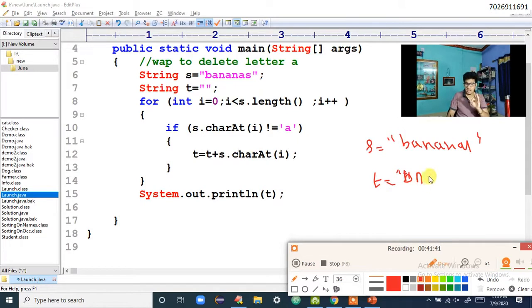Don't think that the same string is getting added. It is not the same string which is getting added. Each and every time a new string is getting added. What am I telling is, watch here. I will take a simple example now.